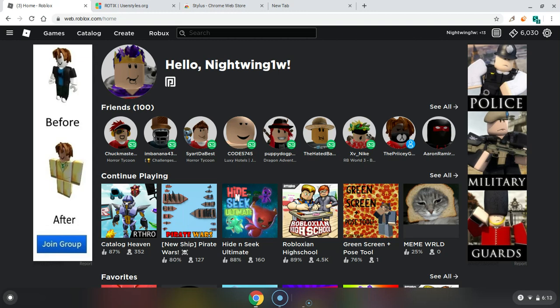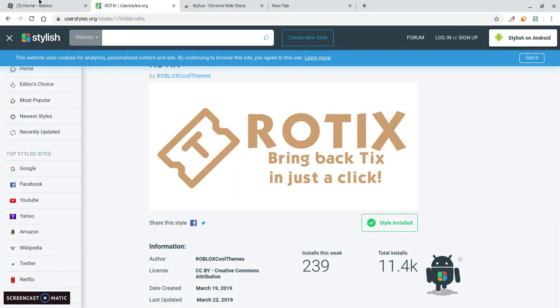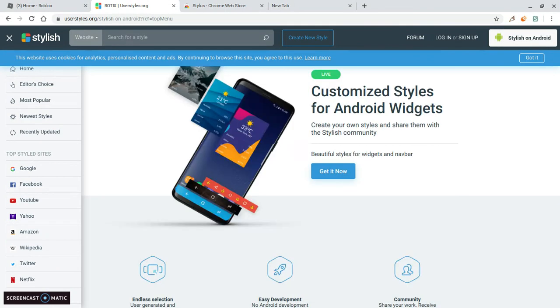But on mobile, you can also download Stylus on mobile. As you can see, Stylish on Android.